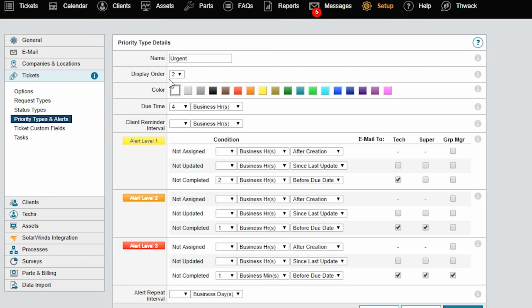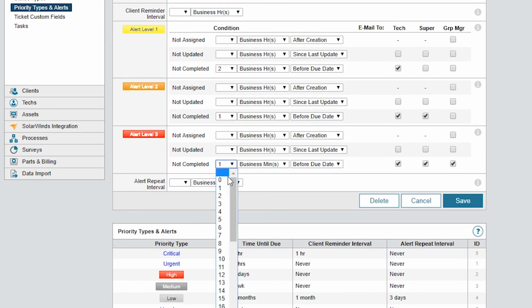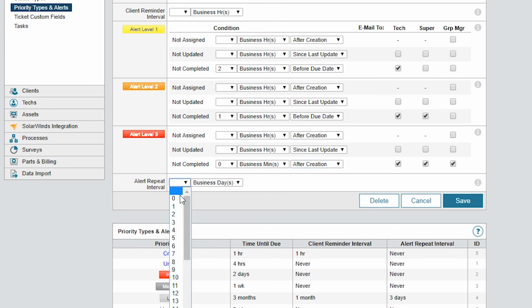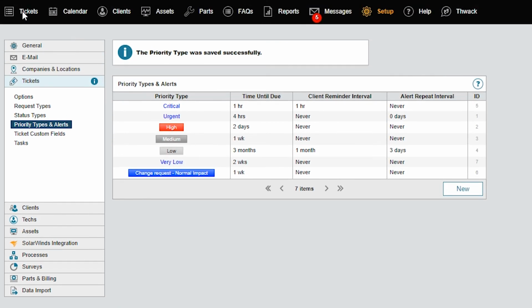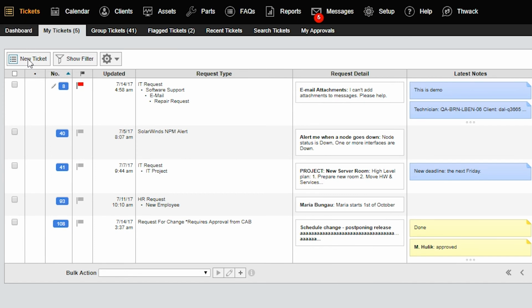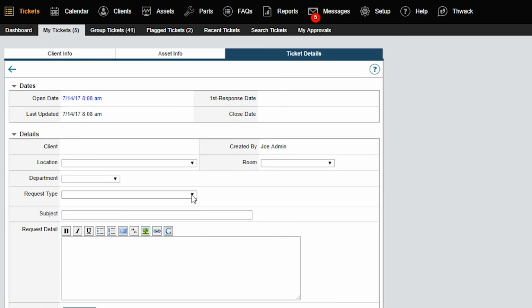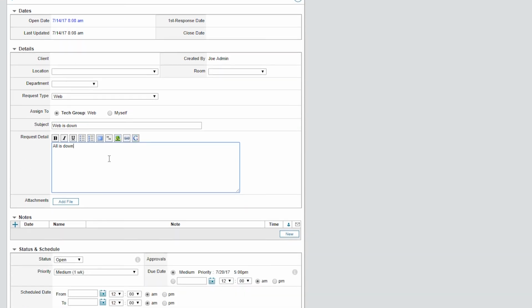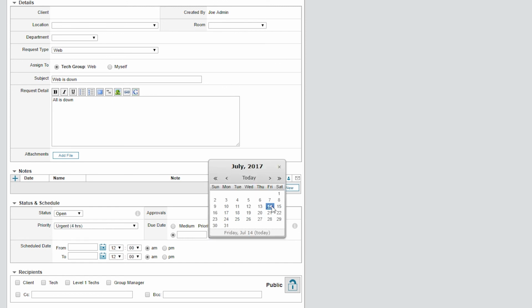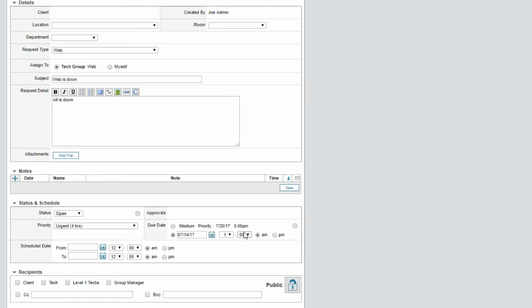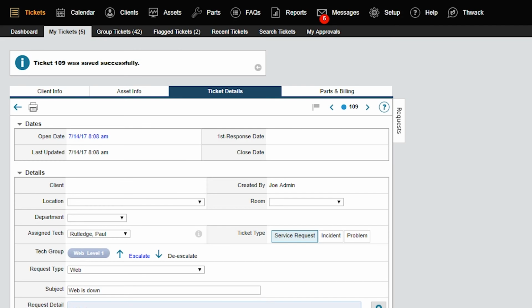To demonstrate what this would look like in action, let's go back to Priority Types and Alerts and select Urgent. On Alert Level 3, ensure Not Completed is set to 0 hours after creation. Set Alert Repeat Interval to 1 business day and save my changes. Now, navigate over to Tickets across the top and create a new ticket with an urgent priority. Set the due date to today at 1 a.m. so we can immediately see the alert in action. When you save the ticket, you'll have an alert display across the top.